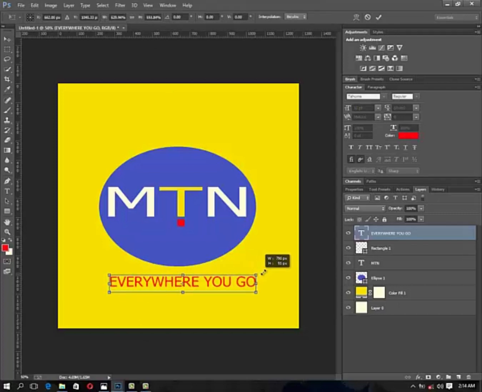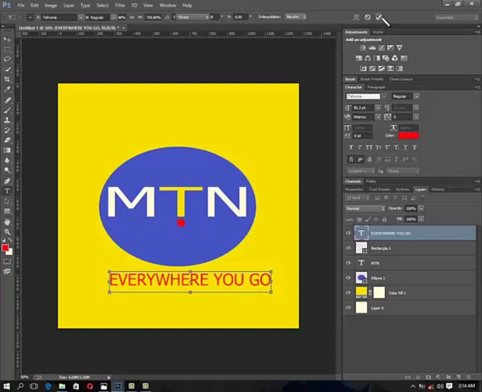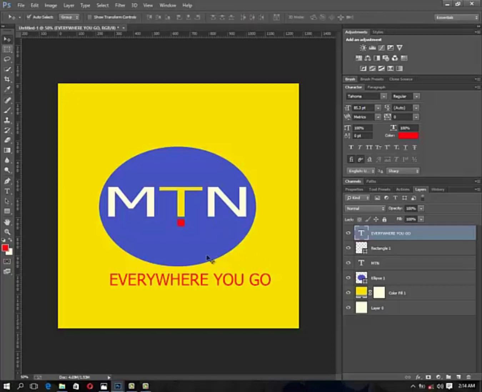Everywhere you go. To be able to move it around, as I said, first click on the OK. Go and select your move tool. You can move it around nicely. Everywhere you go. You see the color is black.